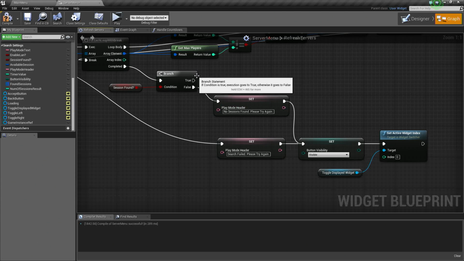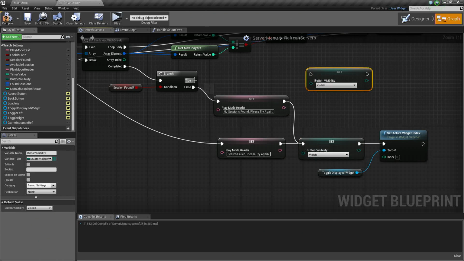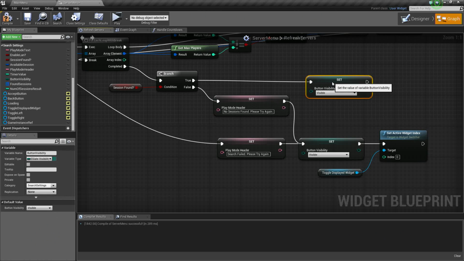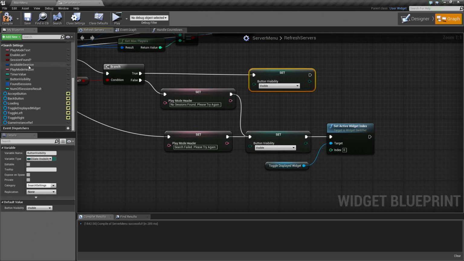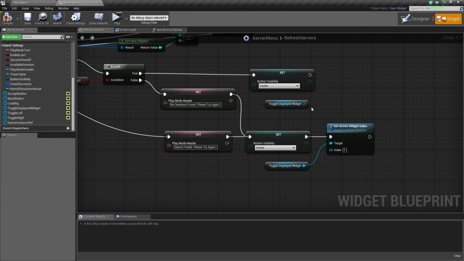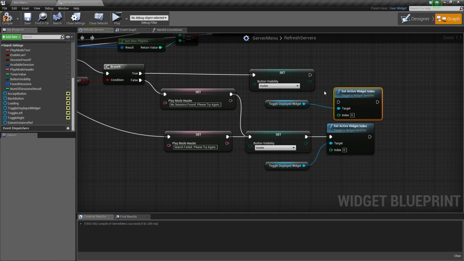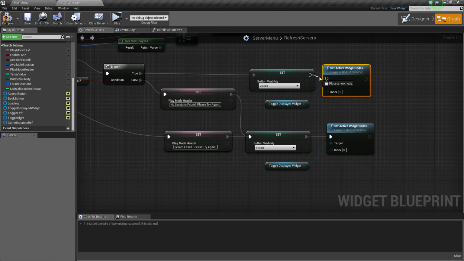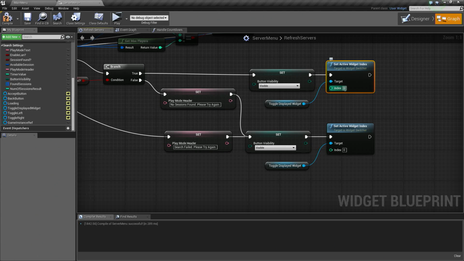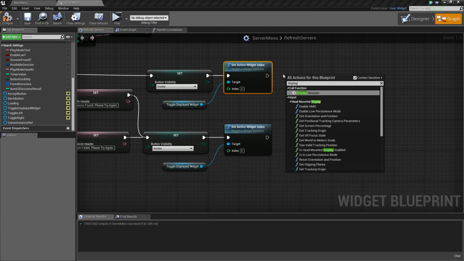So we've found a session. We're going to take our button visibility here, copy and paste it, connect the true to that. At that point, we'll take our toggle display widget, control drag that in, drag off of this, set active widget. I guess we could have copied the one below it. We're then going to set this to index 2, presenting the user with joining it. And then we'll call display session.